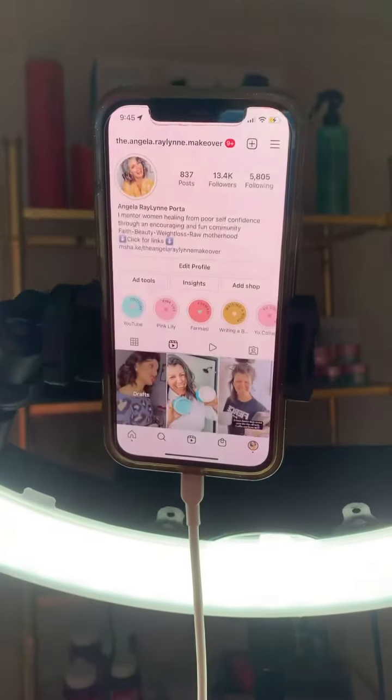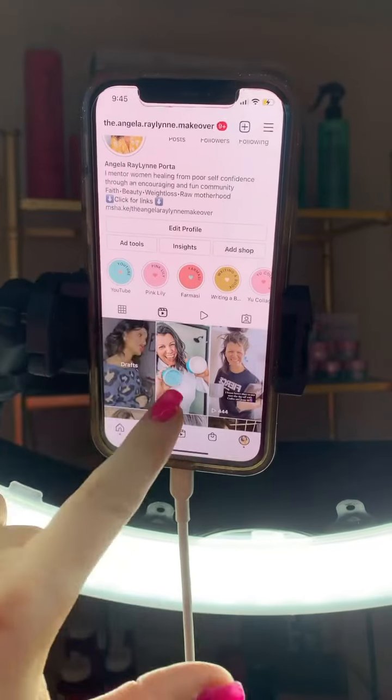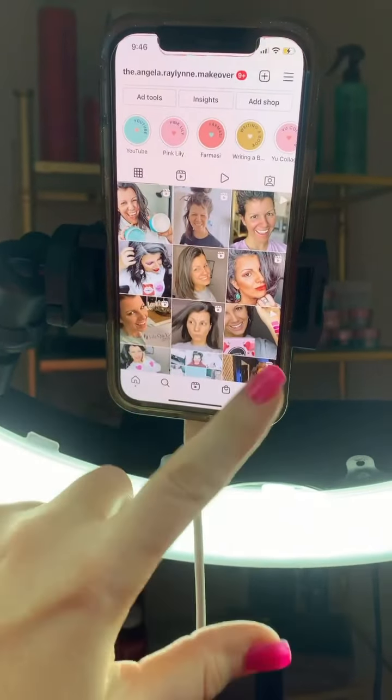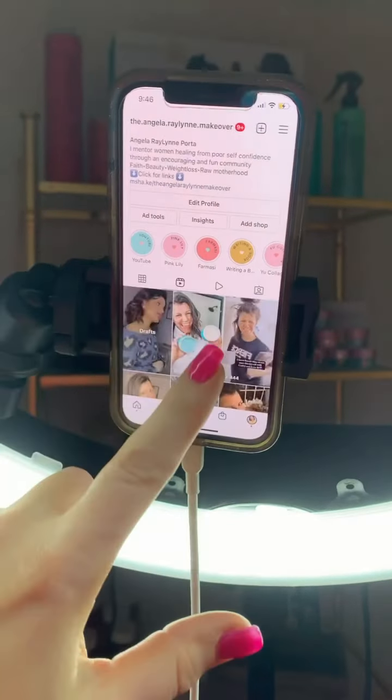So here's my profile. Okay, I'm going to scroll on up, and usually the news feed just pops up. So these are all my posts. Most of them are reels. And then when you click here, it's going to take me to drafts.